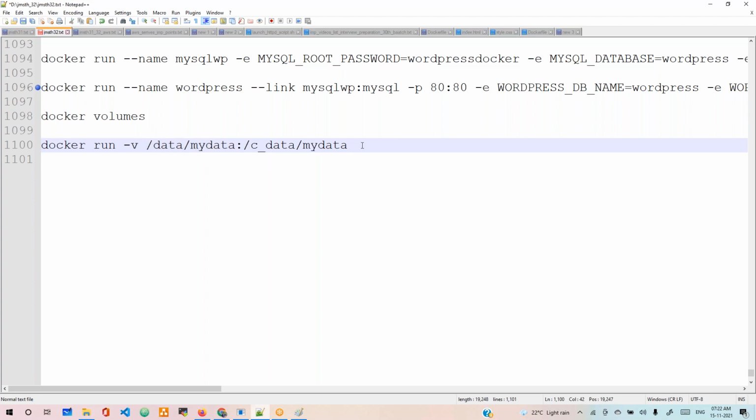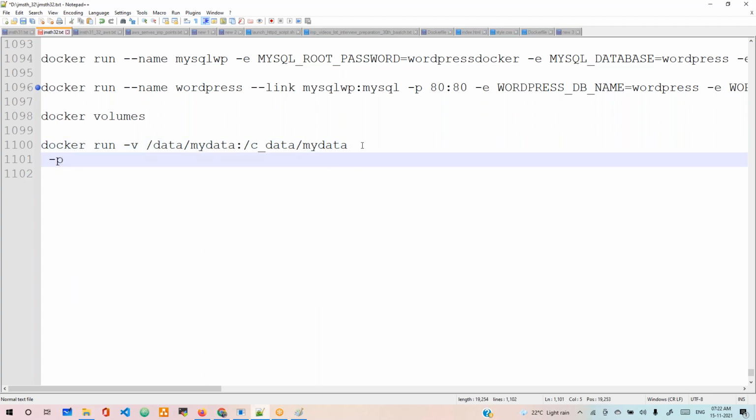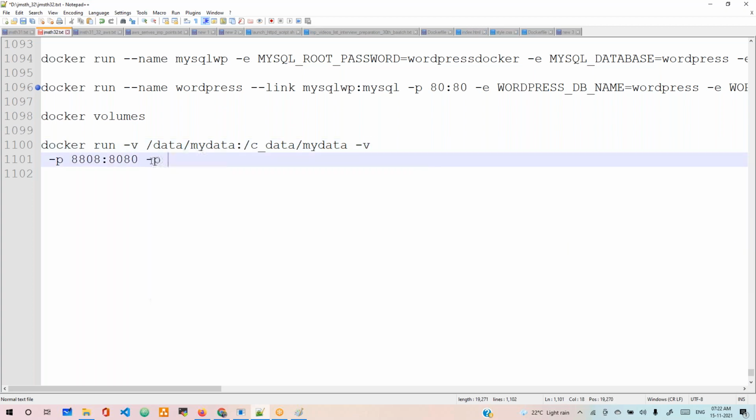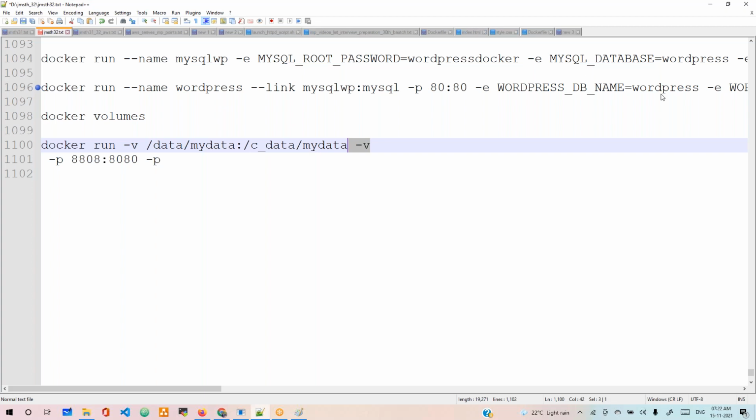The same goes for ports, right? We are using -p. For example, this is the host port, this is the container port. Likewise, this is the host data, host volume, and this is the container data. This is the way we can mention -p. We can mention any number of -p options, for however many ports we want to open. And if you want to use multiple volumes, you can use multiple -v options also.